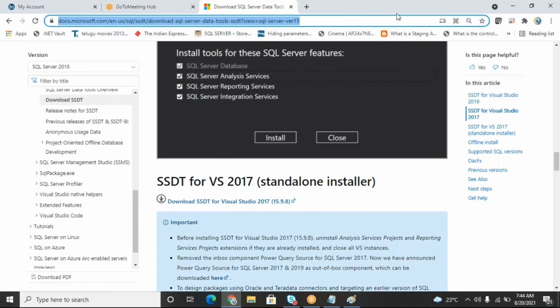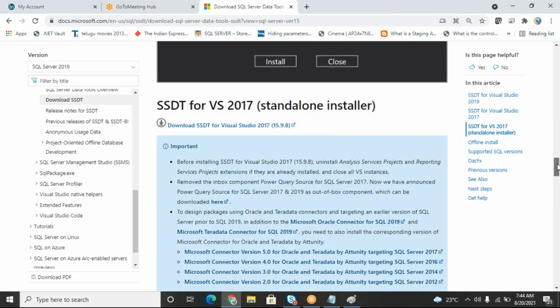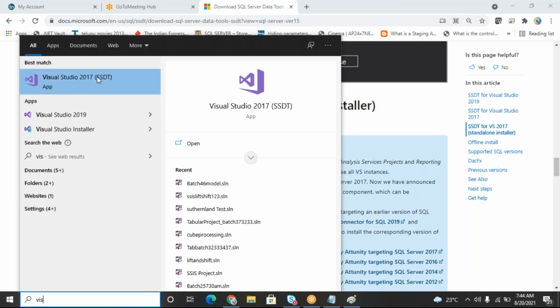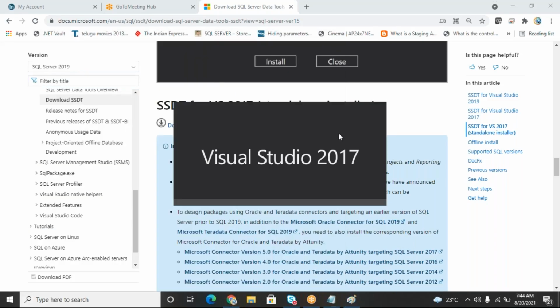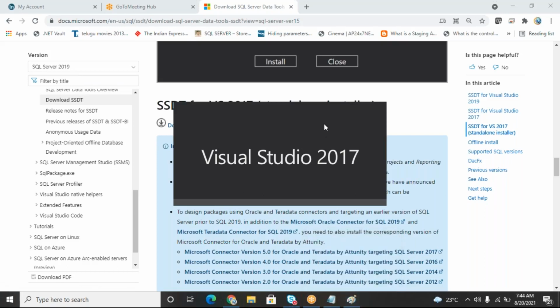I'm just pinging this link in the GoToMeeting chat. You can download and install. It's a straightforward, very simple installation. You don't need to do much over here. Okay, so download and install. After you download and install, it will come like this: Visual Studio 2017 SSDT. So let me create a new SSIS project. Same as what you do with Azure Data Factory, by using Visual Studio, the same thing I'm going to do.